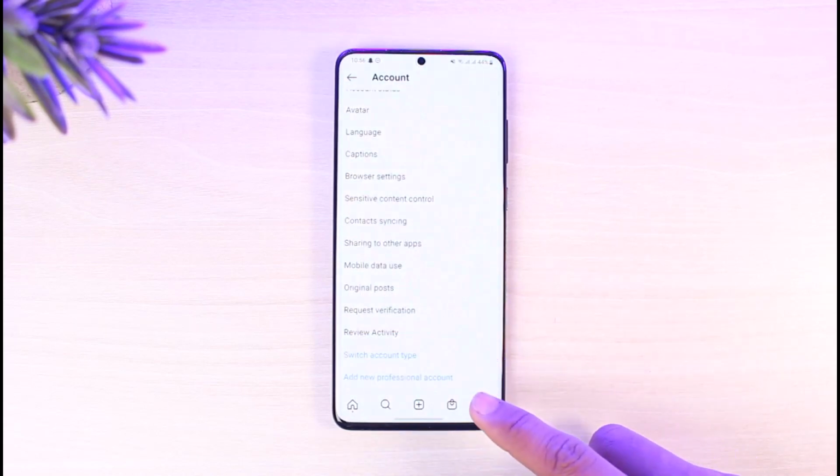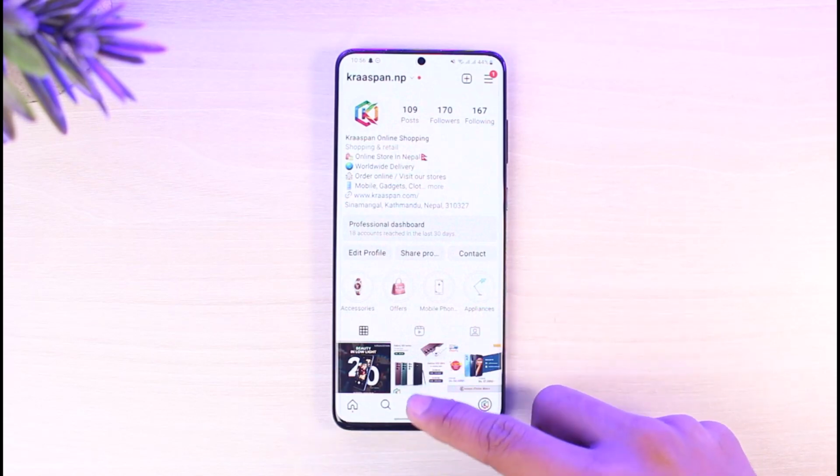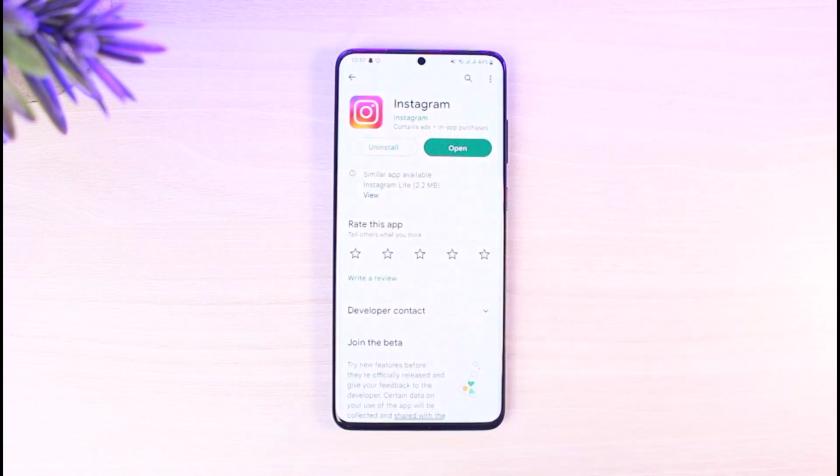Now I'm not going to do that because of course my business page is actually a working one, so I'm not going to do that, but you can do that if you really want to. And this is how you can simply change from a business account to a personal account on Instagram.